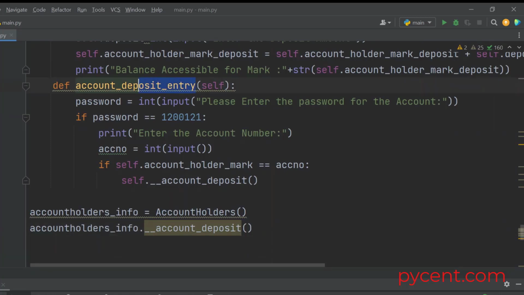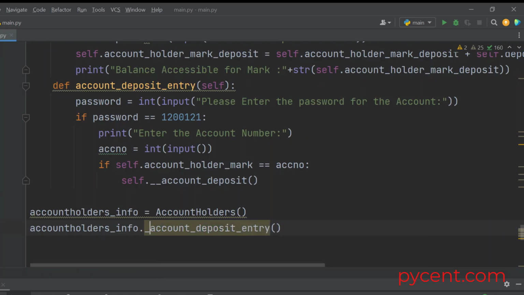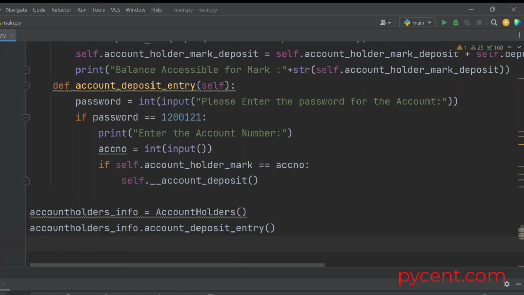So from here we need to call this one. So account deposit entry, let me write this down, account deposit entry. It's not a private method, it's a public method. So account deposit entry is called. So it is requiring a password.